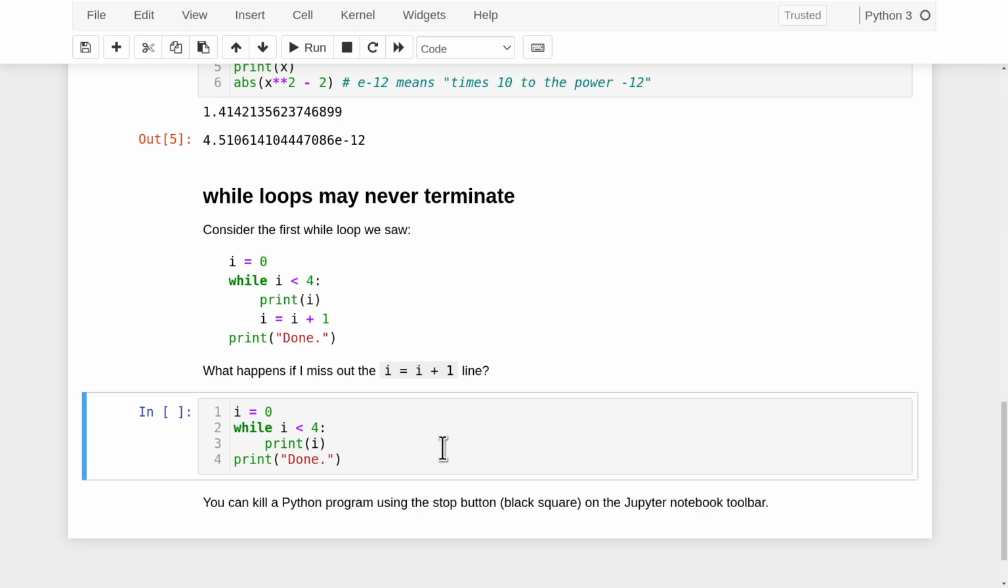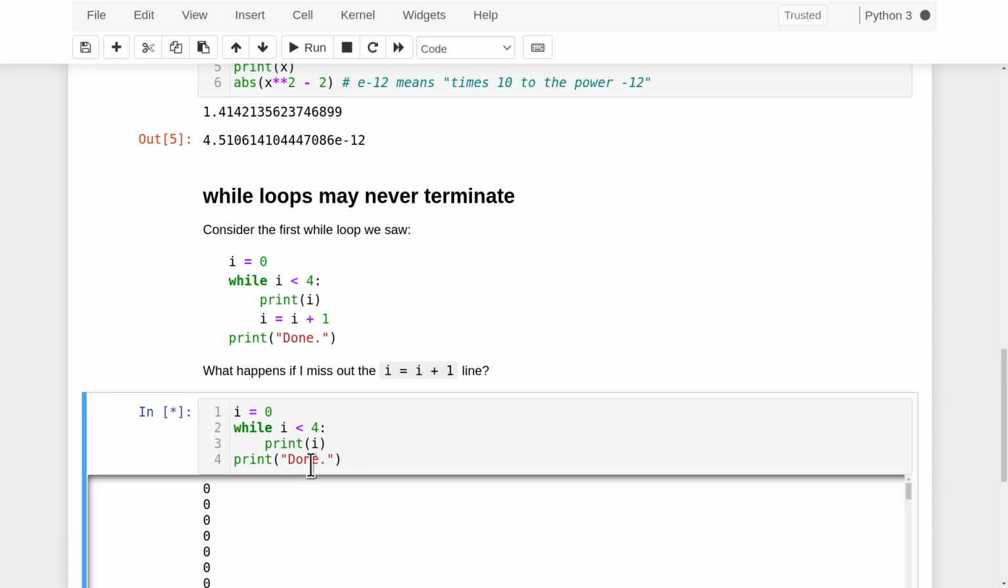So let's run this to see what happens. You can see I get 0, 0, 0, and you can see a little star there to tell me that this cell is still running, and in fact it's never going to stop. So if you want to stop it, you need to click on the black square at the top there. Okay, that's what you should do then if you accidentally write a while loop which never stops. You need this black square at the top.